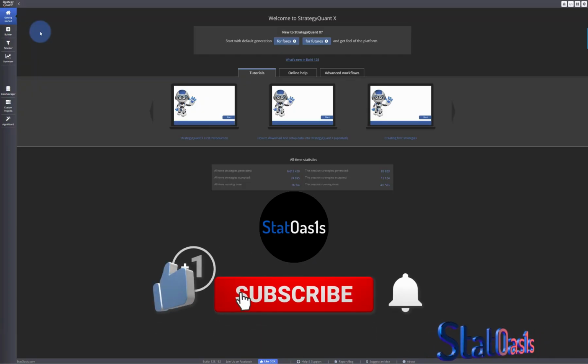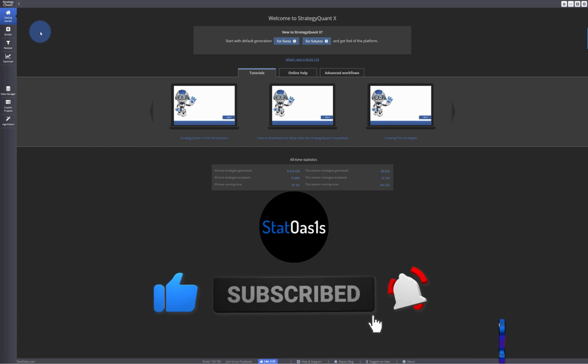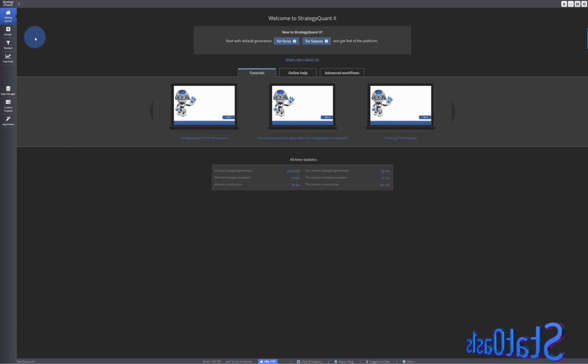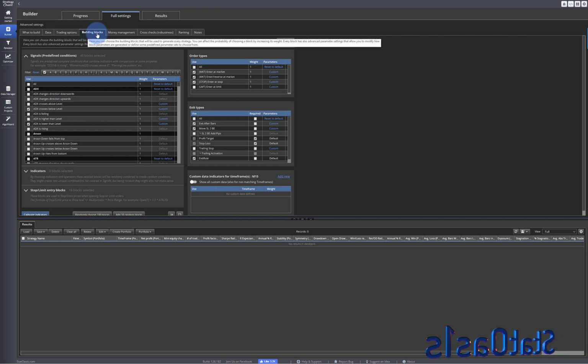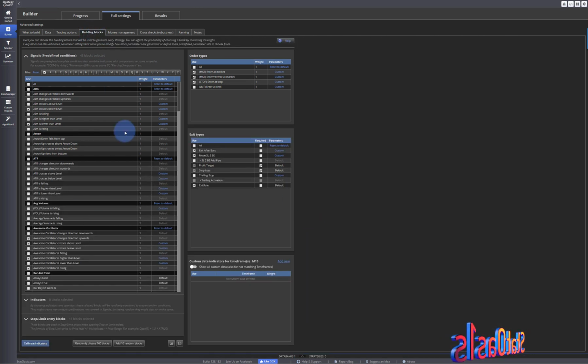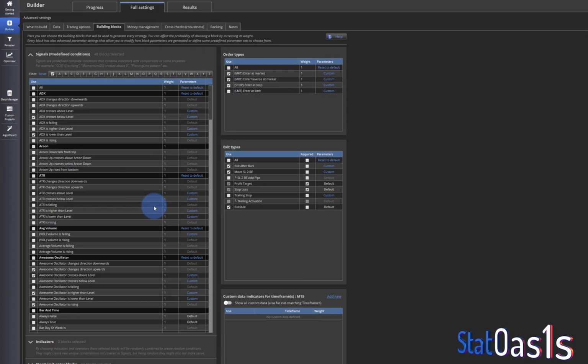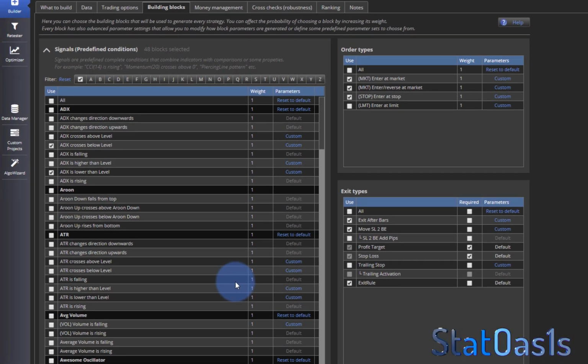Back, traders. So this will be part 4 in the beginner series. We are in Builder, in the Building Blocks tab, where you will choose the blocks to build strategies from. As you know, SQX is like Lego. Basically, it's a combination of blocks to bring a strategy for testing. So it's a mix and match between these blocks.